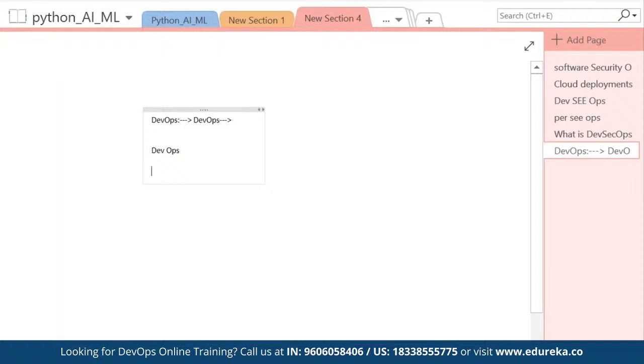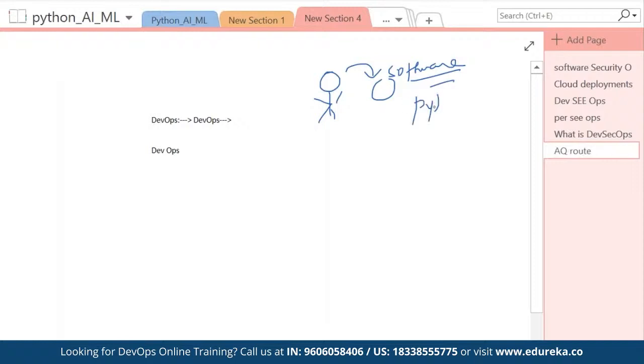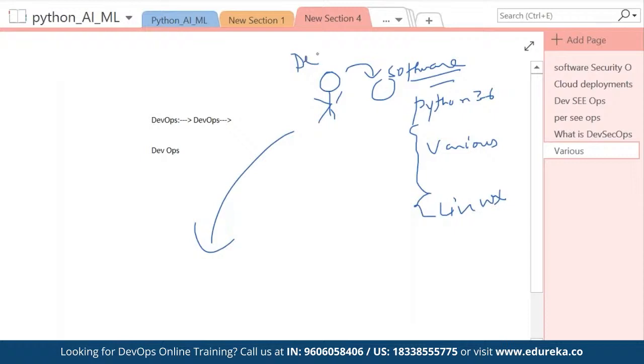So if you look at this, suppose you are a developer who is developing a software, and this software has been developed, say, on Python version 3.6, and it requires various packages, and while writing the code you had used Linux. Now this is the developer team. Imagine there are multiple developers working on the same software, right? So here also a lot of version control is required at the developer stage.